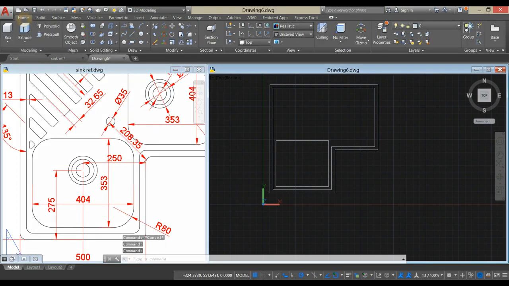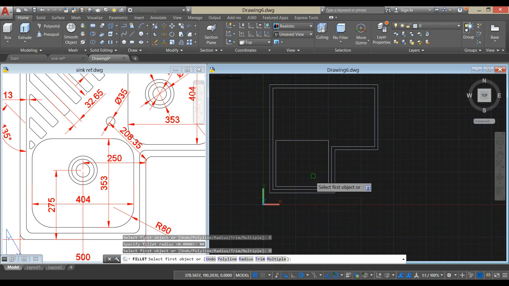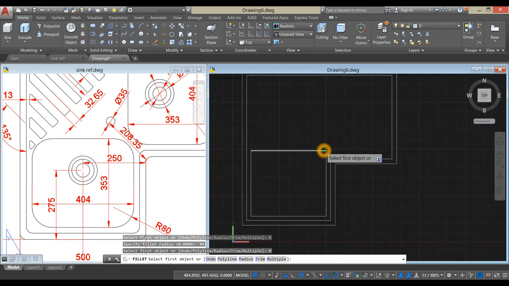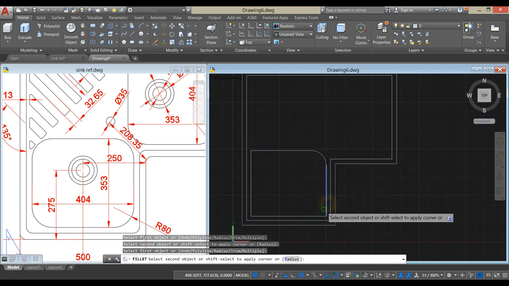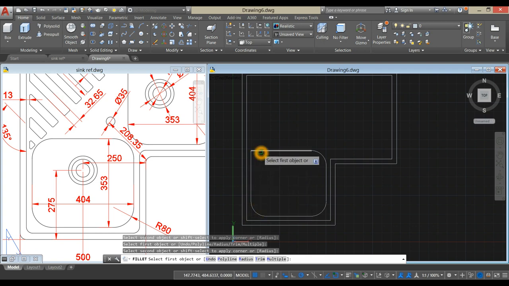Now I'm gonna apply fillet, which is 80, shown here. So go to home, select fillet, go down to the command prompt, click radius, and enter 80, enter again, and click multiple option. And go to your drawing, click this first line, and click the second line, first line, second line, first line, second line, click this line, and click this line.